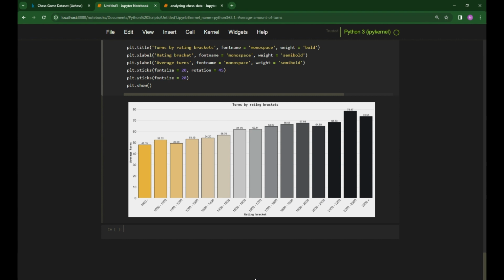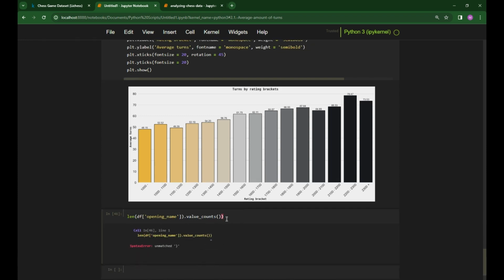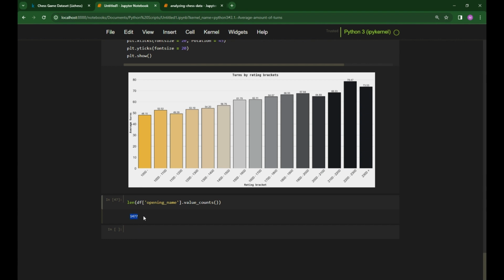All right, moving on to the next question, which is openings by ratings. So before we can actually dig into our openings, let's just see how many different openings we have. So we have almost 1500 different openings. Well, I'm not a chess master by any means, but this seems really off. So let's take a look at these openings. Maybe there's something we can clean up in this situation here.